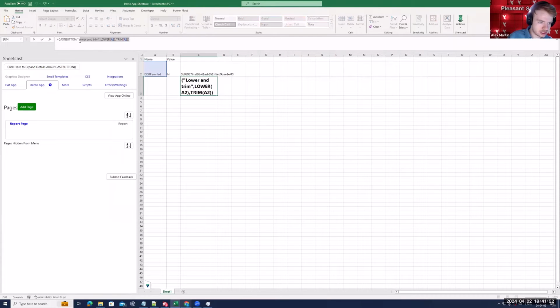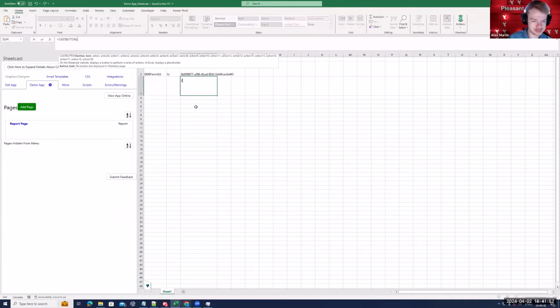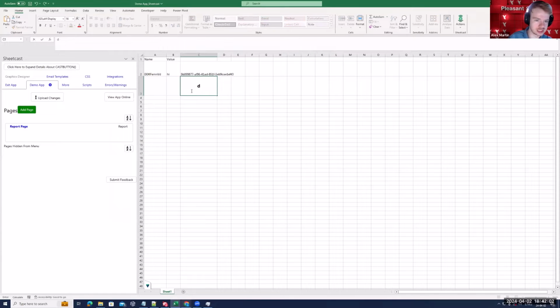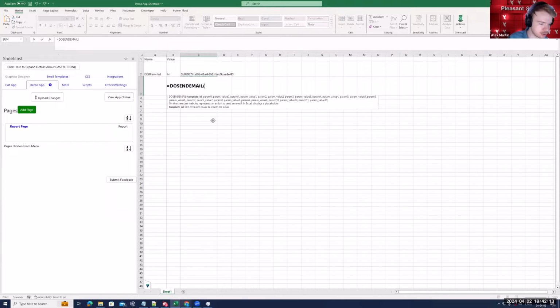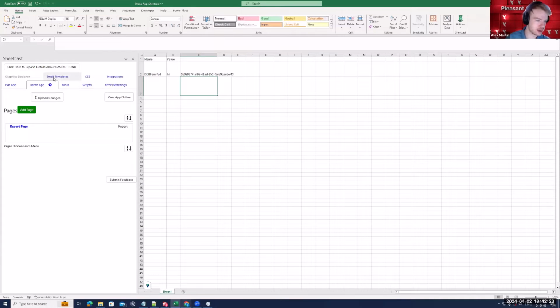The other piece that we can start to do is combine our cast buttons with other Sheetcast functions. One of the other ones that I'd like to show off today is a function called do send email. So if I go equals do send email, it opens up our function again. I don't want to open our magnifying again, so I'll read them off. The parameters that our Sheetcast function accepts are template ID and then our various parameters. So in this case, the parameters are going to refer to things that we're passing to our email template.